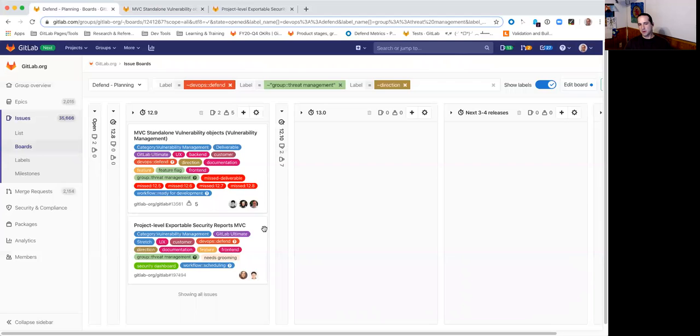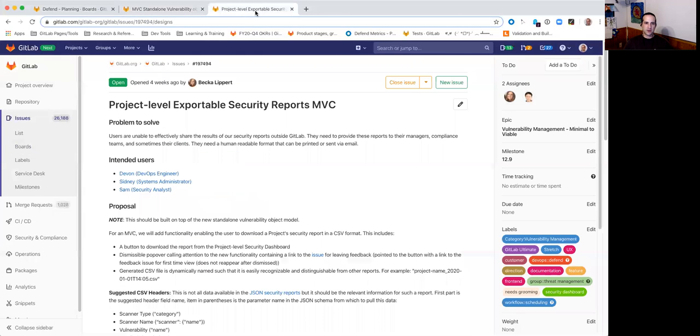Stretch is more of a commitment to start that work, but not necessarily deliver it in the iteration. The reason that I want to mention this is, number one, it's something new and exciting that we're working on. And number two, I think it speaks to what a lot of the standalone vulnerability object work will unlock for us. So project level exportable security reports.